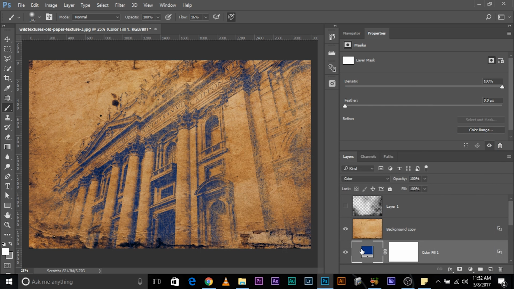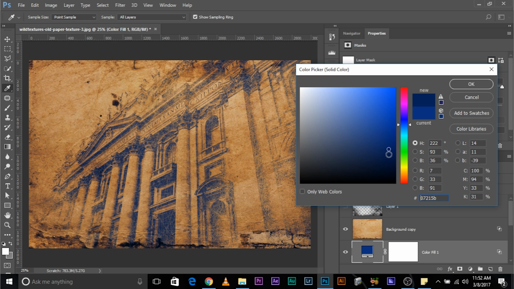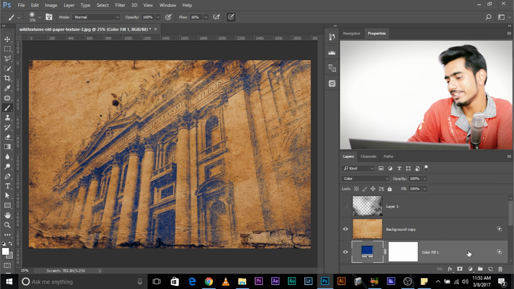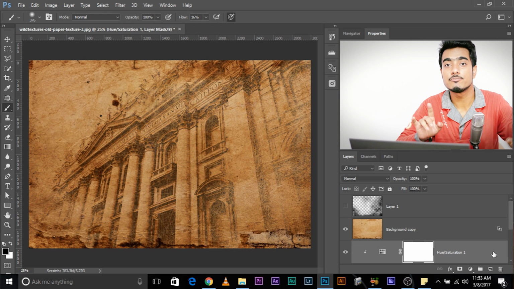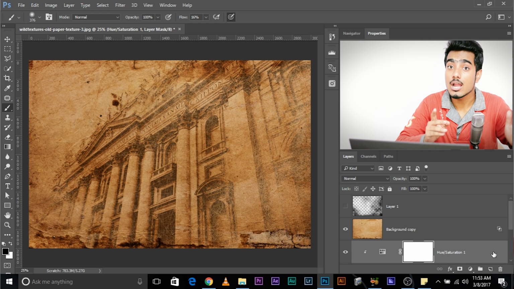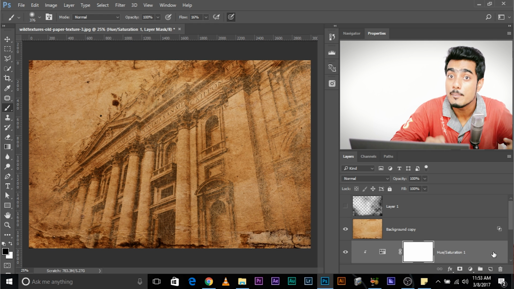You can change the color to any color you want. Dark blue, green, red, whatever your choice is. I don't want color personally, so let's just delete it. But it's your lookout, guys. It's totally Photoshop, it's totally subjective. I want you guys to use your own methods.